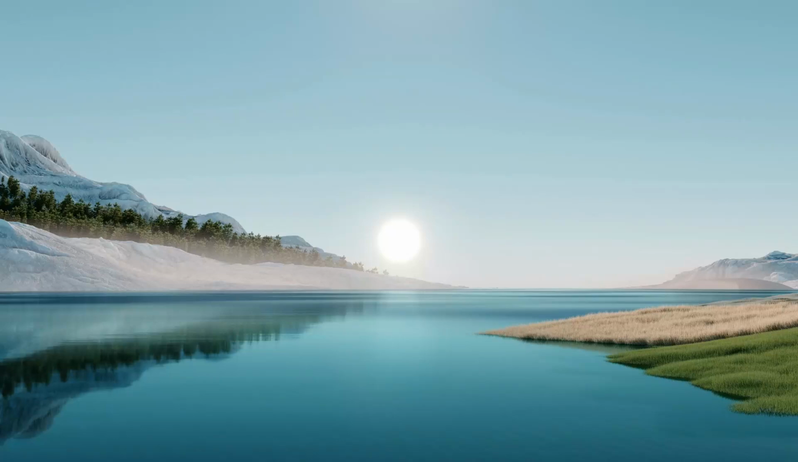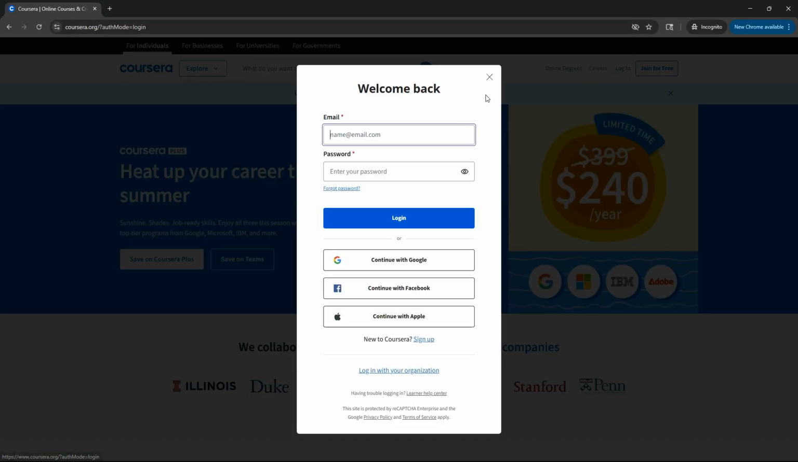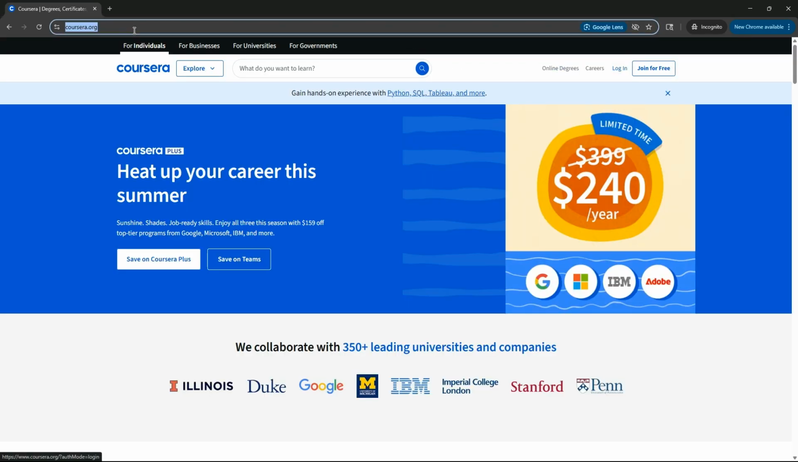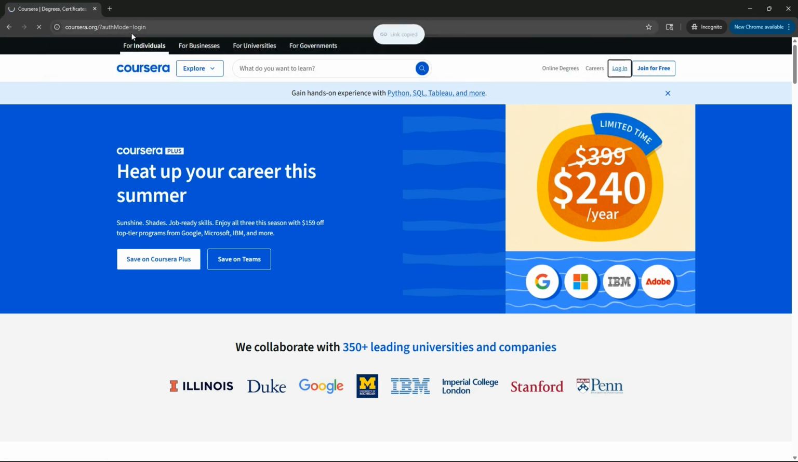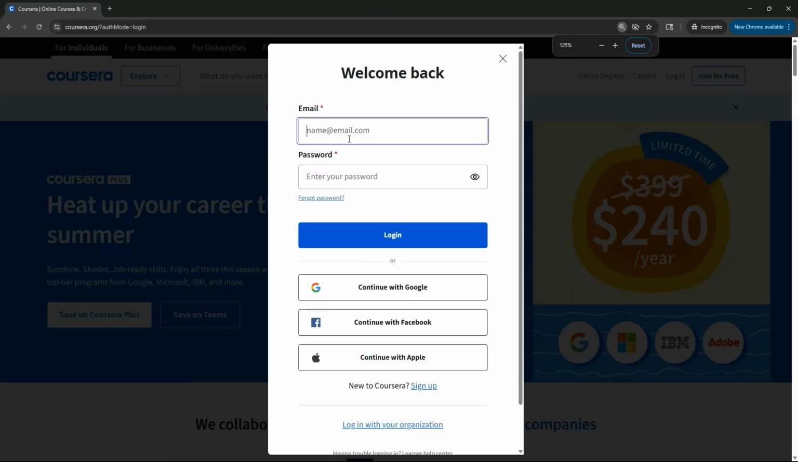Hey, welcome back, guys. So we're going to automate Coursera's login page. Let's just go to Coursera.org and click this login button, because we're going to use this link. Let's copy this link address, and if we paste it, it takes us to the login page.